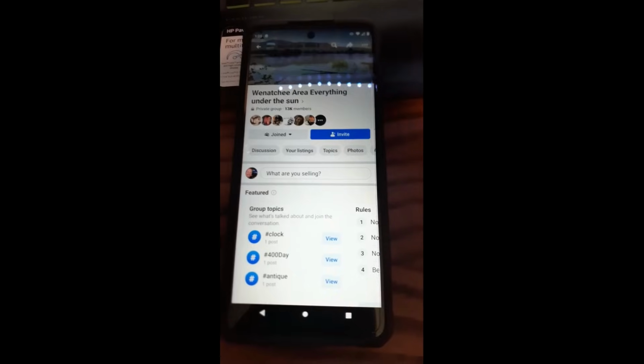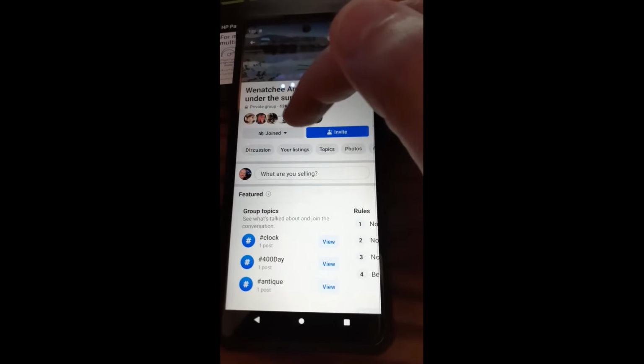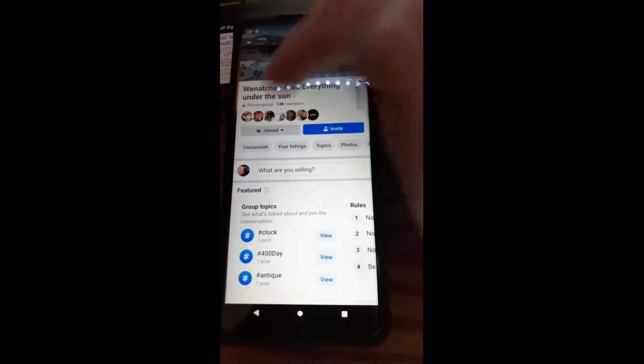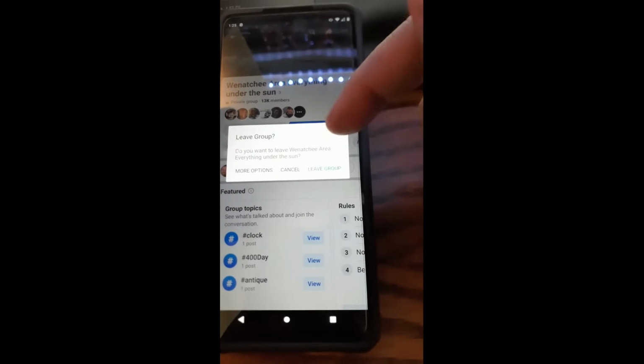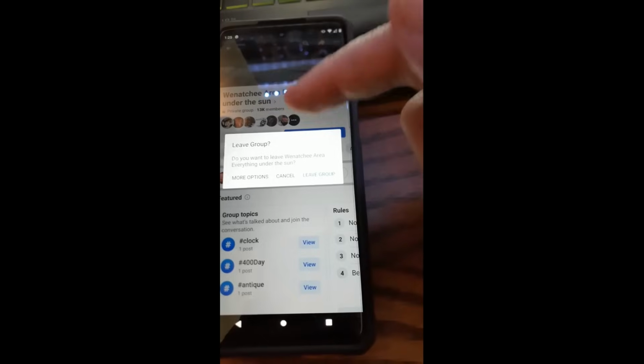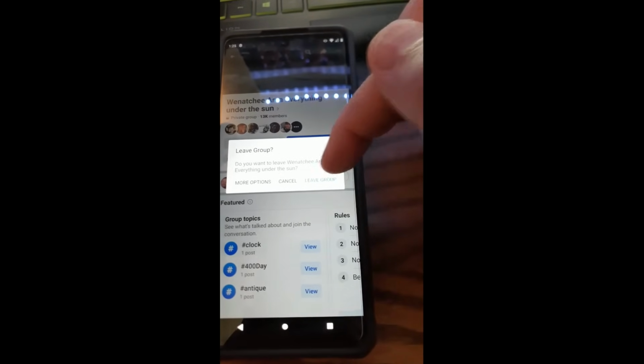Once you go into the group, tap on the group you want to leave, and then you're going to see at the top, Joined. Tap on that, and it's going to ask if you want to leave the group. Do you want to leave this group? You can tap Leave group, or you can go to More options, which gives you a few more options.